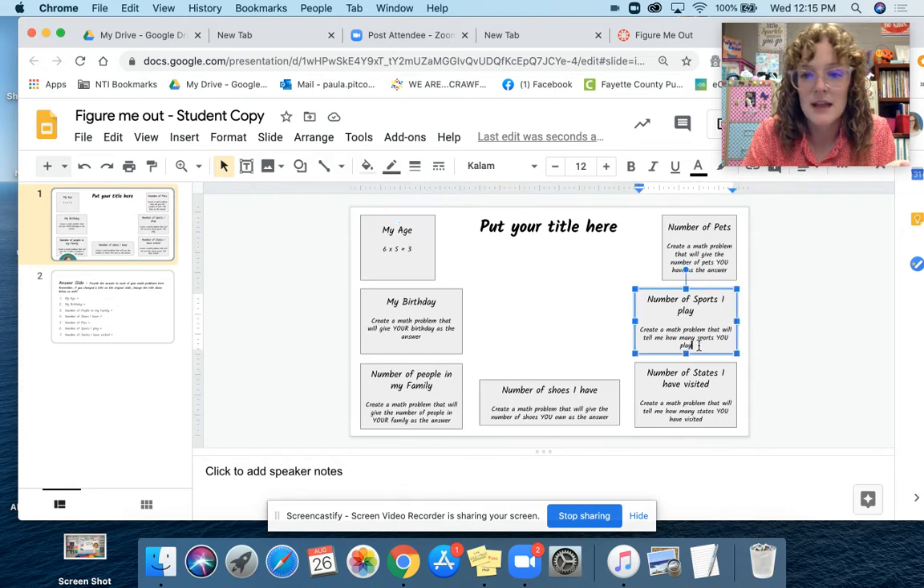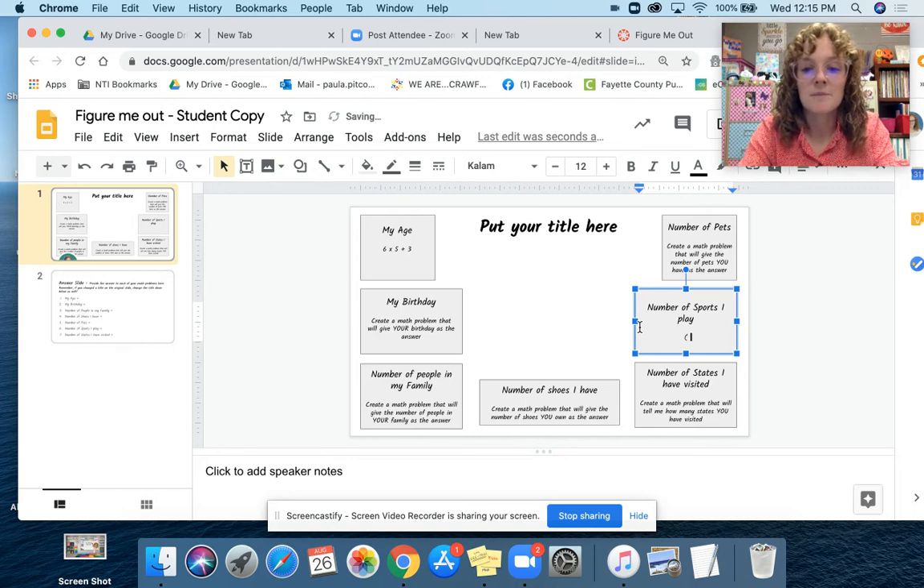Number of sports I play. Ooh, I don't do any sports. So I'm going to do 10 divided by, remember a slash is divide if you don't want to insert the symbol. 10 divided by 2, that's 5, minus 5. For that, 5 minus 5 is 0. I don't play sports. I'm accident prone. I broke my arm in gym class. So that's what they're going to do.